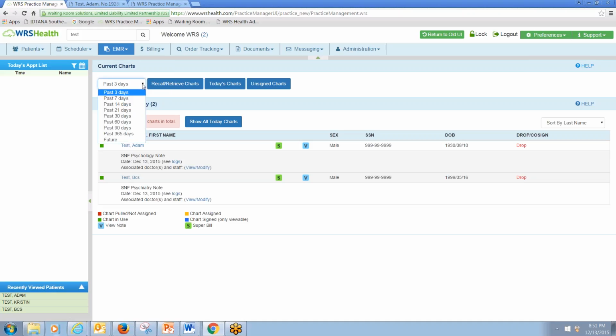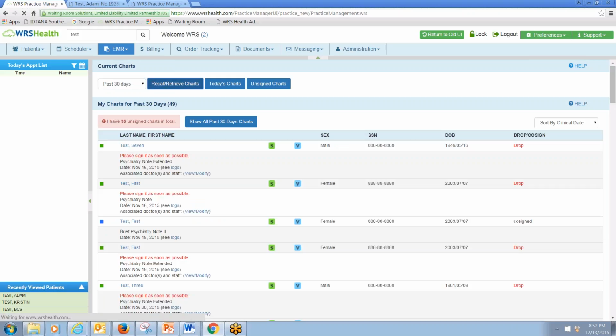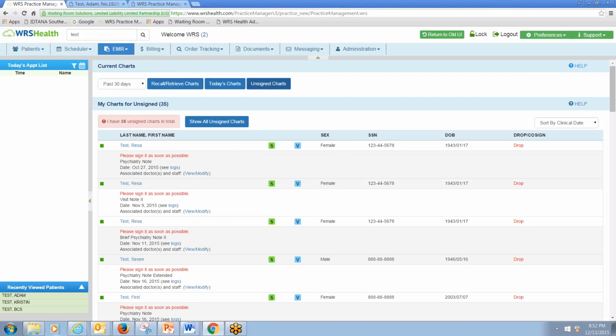So you can use whatever search filter you want, days, you can do 3 days, 7 days, 30 days, and you can recall and retrieve your charts. This was also where you would see your unsigned charts. So your signed charts are going to be used to calculate payroll.